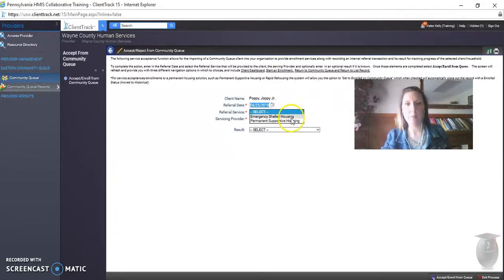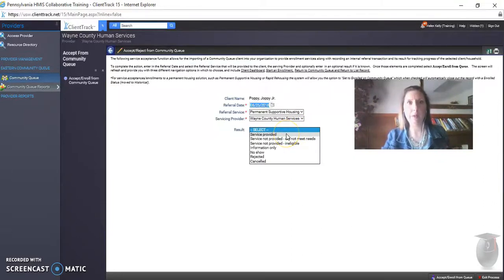Okay, permanent supportive. Let's say I have a PSH bed. That's what populated, my agency. And since all of these people, ultimately, we're accepting them from the queue, so we're enrolling them, service is provided. That's what we're going to be choosing. These other options are meant for a different type of referral. Our emergency referral partners, TH and ES, get referrals sent directly to them and they show up on their dashboard as opposed to having to look on the queue like we do for ours in permanent housing.